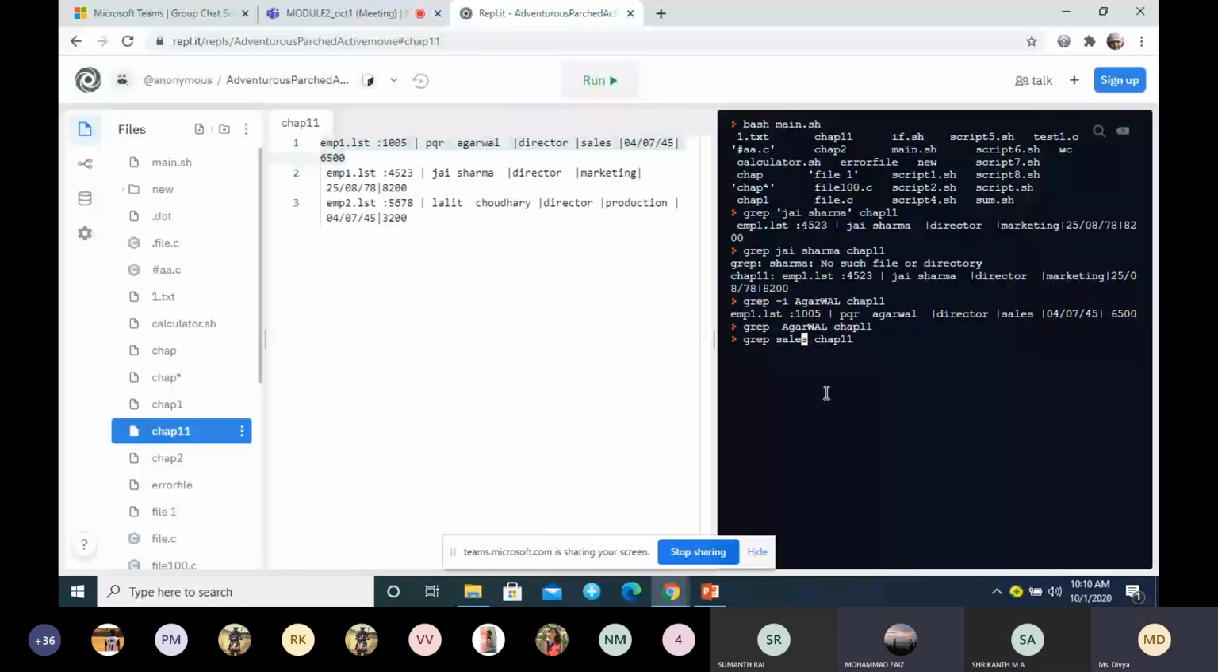So it will search for a matching pattern. What is the pattern here? Sales. What is the file name? Chap 11. So it is searching the pattern sales in chap 11. How many lines will it display? We have 3 lines, and out of that, 1 has sales. So it will display only one line.